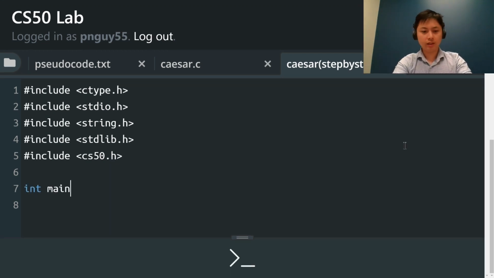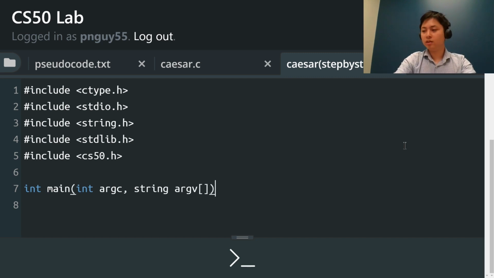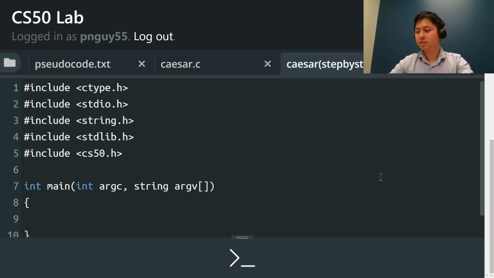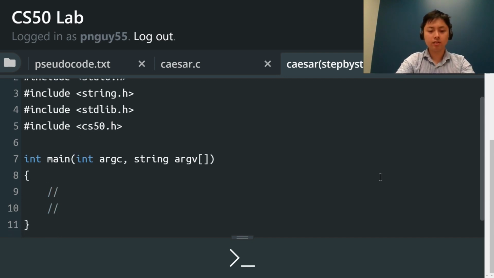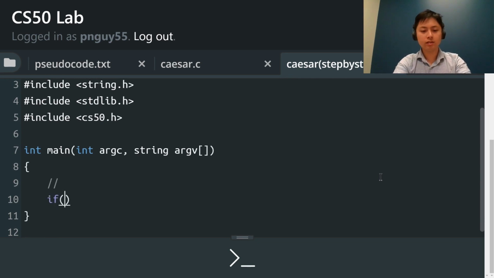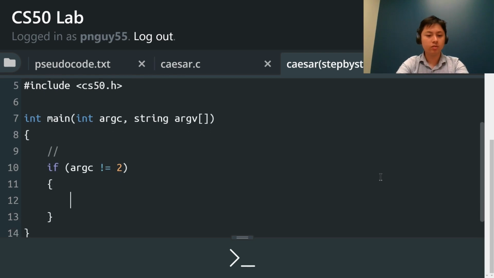We're going to start with the main, int argc, argv. You know it's dirty whenever you start off with the main. There's no functions involved. So start off with the if statement. We're going to check if argc is equal to 2. And if it's not equal to 2, we're going to print an error message.